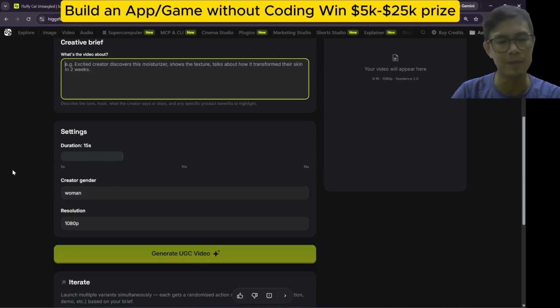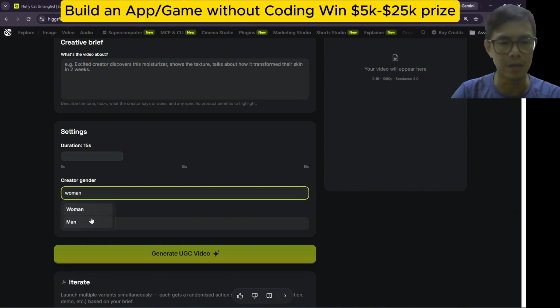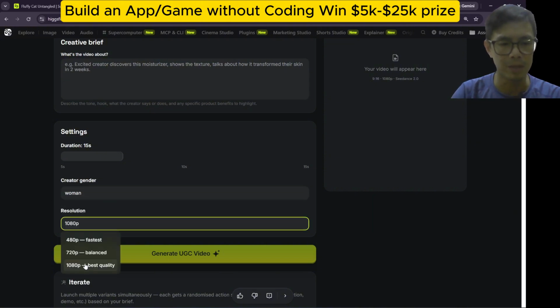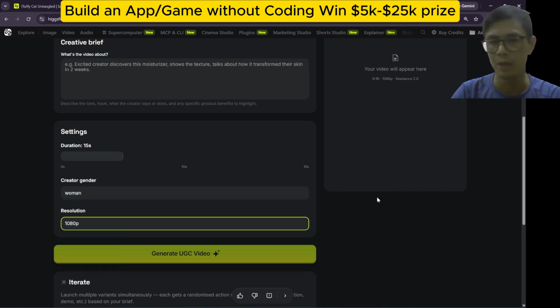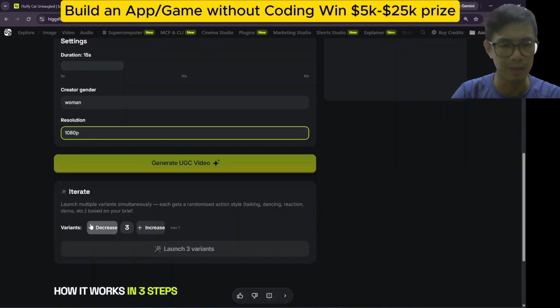And I think if we see Dance 2.5, it's going to go up to 30 seconds. The creator gender, woman or man, and resolution, it can go up to 1080p, but now there's actually 4K with Seedance 2.0. I think they did not update this.